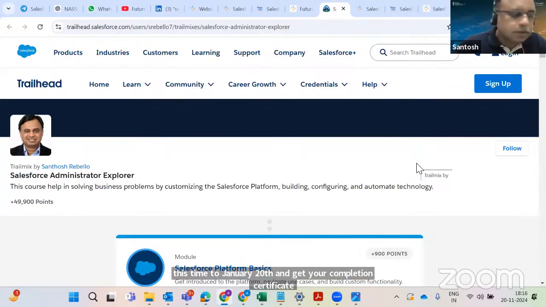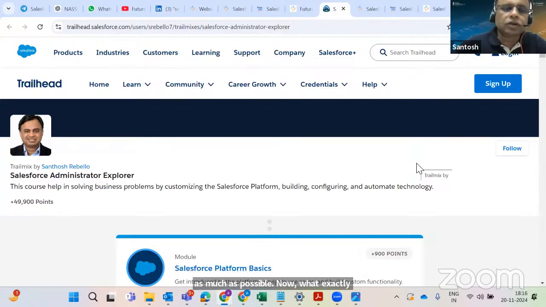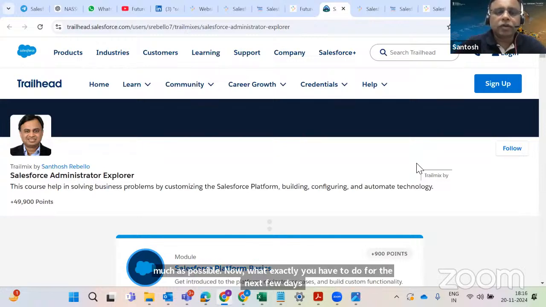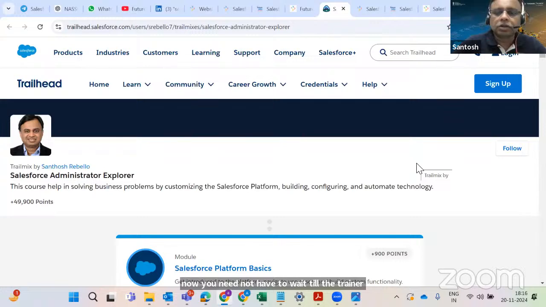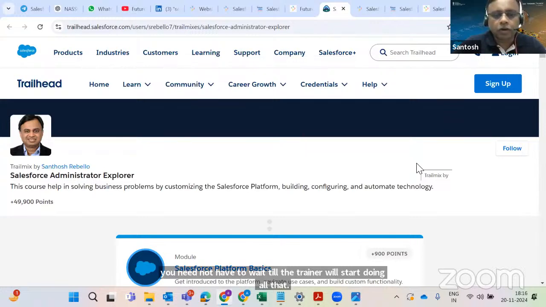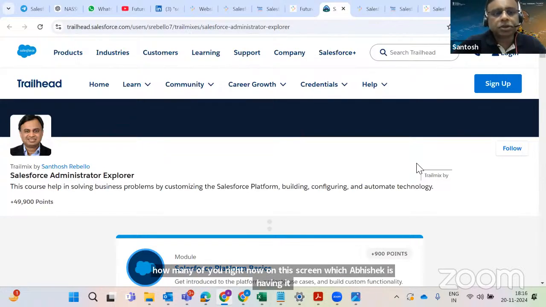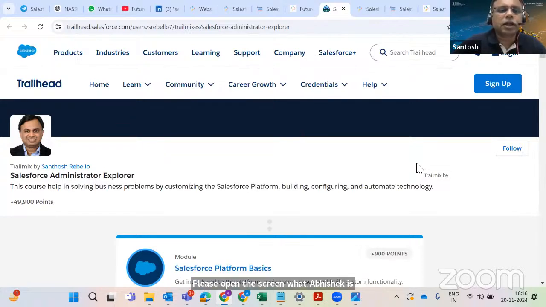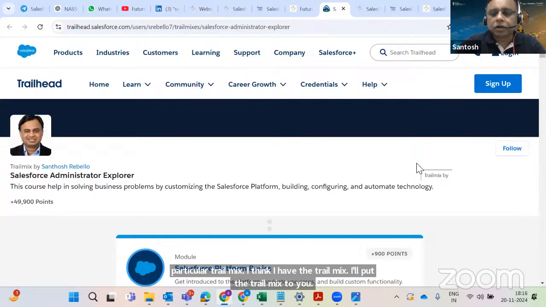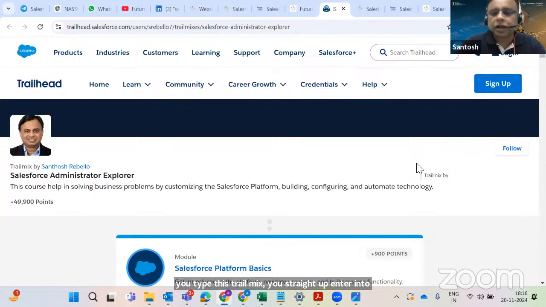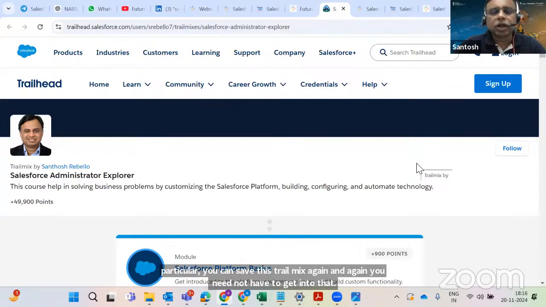Now, what exactly do you have to do for the next few days? You need not wait until the trainer starts. Please open the screen that Abhishek is showing, this particular trail mix. I'll put the trail mix to you. You type this trail mix and you straight away enter into it. You can save this trail mix again and again. You need not go through the administrator trail mix. Please go directly.